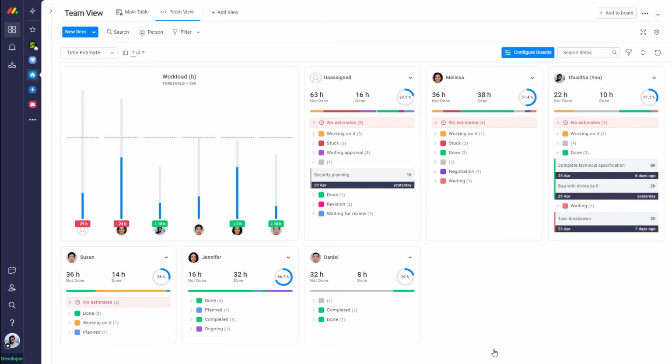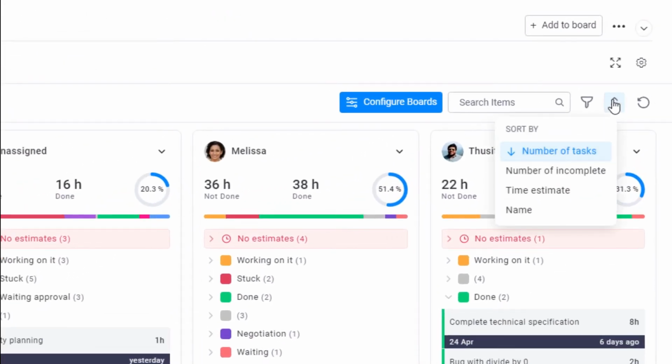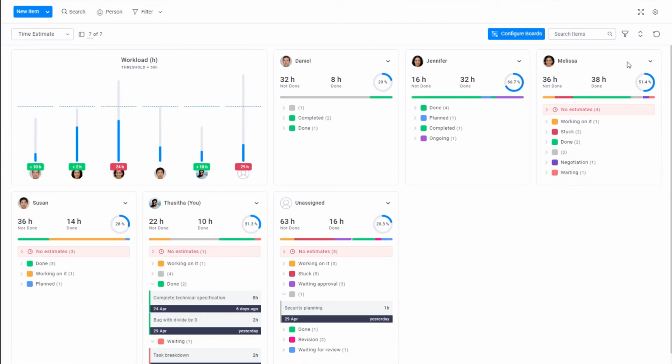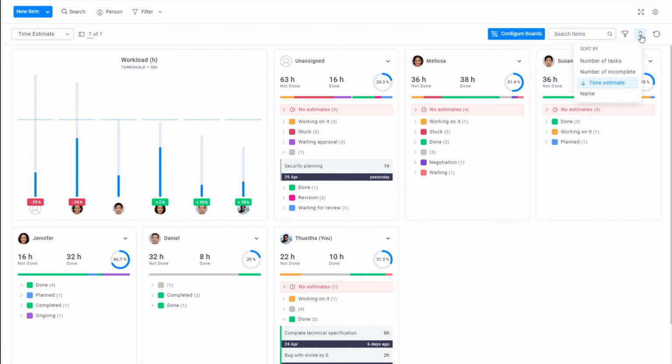By default, the cards will be sorted by number of tasks. But don't miss out on your other sorting options shown here. You can also choose to sort by number of incomplete tasks, time estimates, or even person name.